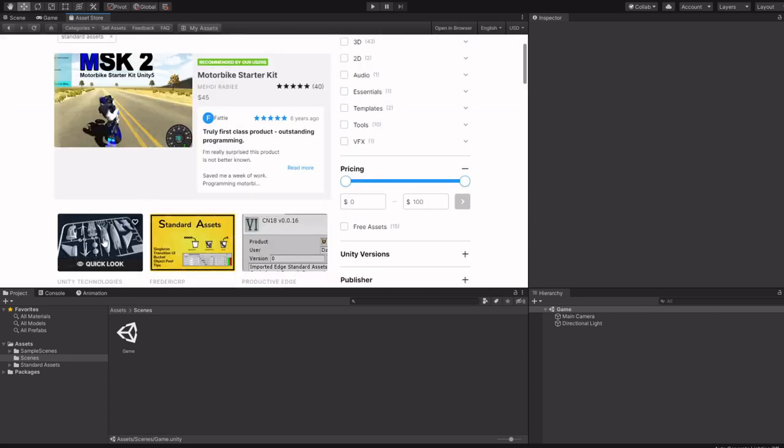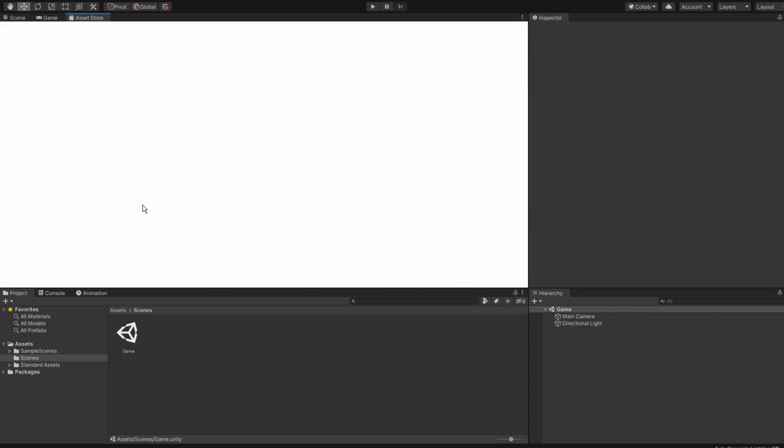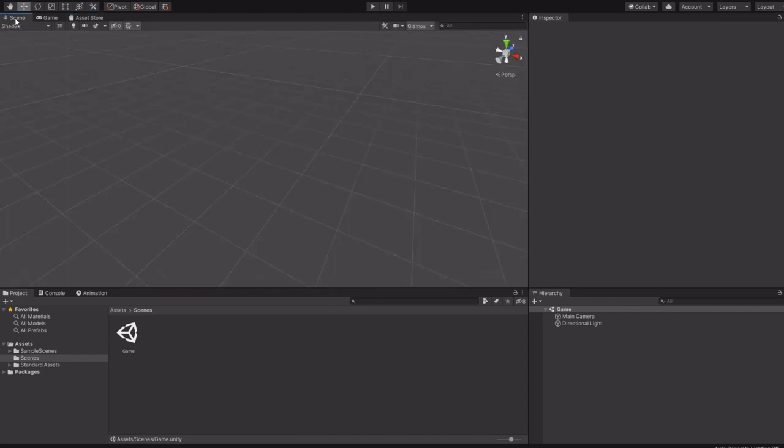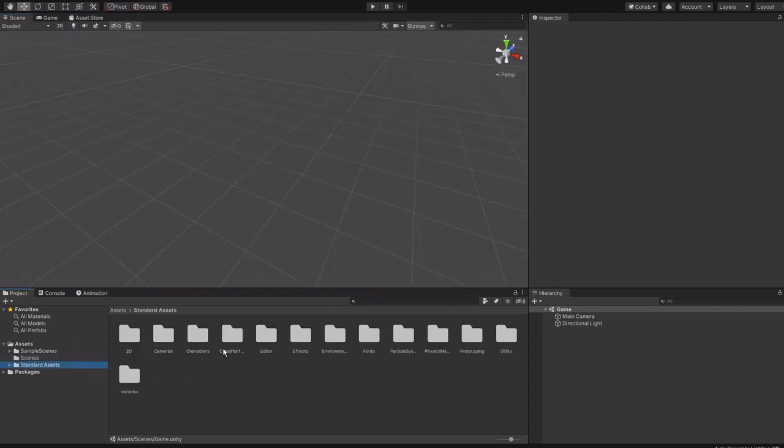Here we go. Then just click on download and then import. After you've completed the download, you can continue watching the video. So see, I already have imported the asset.